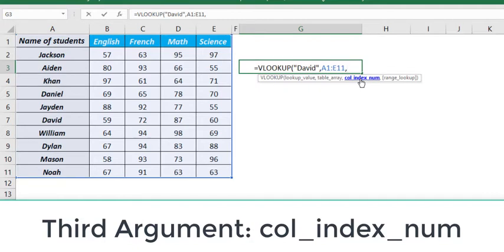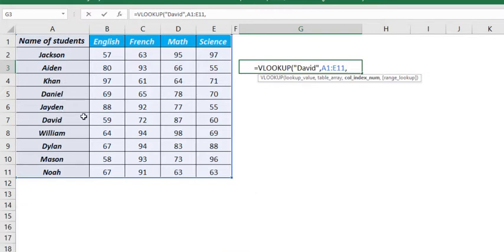For instance, in this example, the data set is up to 5 columns wide, and we want to get David's math score from column D. That's the column containing the math score for all the students. Therefore, counting from left to right, the column index number will be 4, with the student's name column being the first column, followed by the English column as the second, then the French column being the third column, and now the math column being the fourth column. Therefore, the column index number is supposed to be 4.